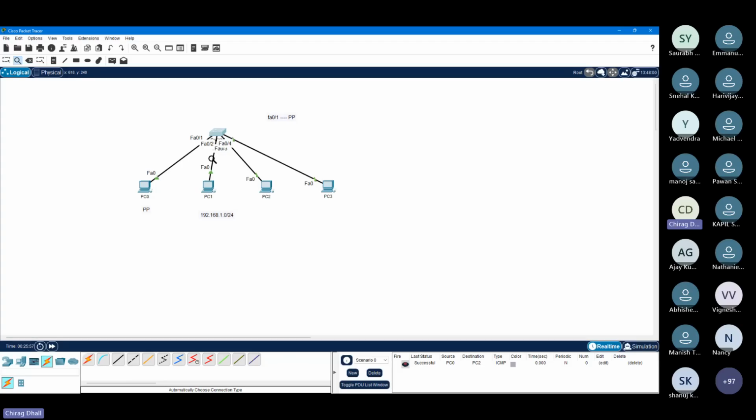I'll also show you how you can check the MAC address table in the CLI as well. So let's have a look at that and let's try understanding how CLI works. Now, to interact with the network devices, there is a protocol available called CLI. CLI stands for Command Line Interface.